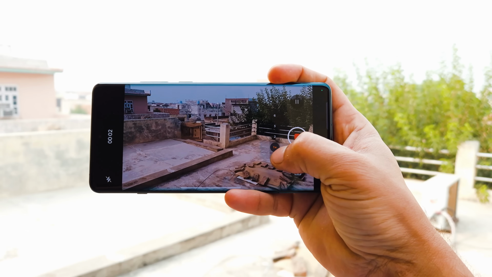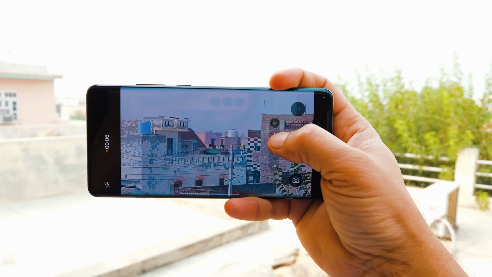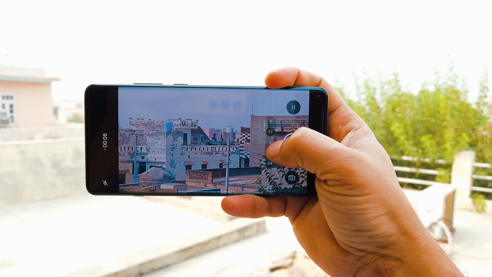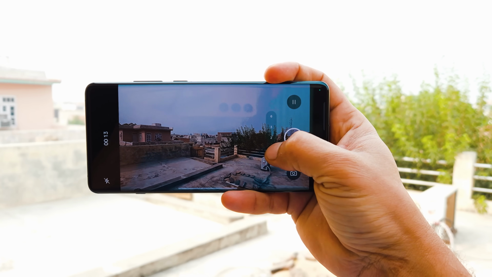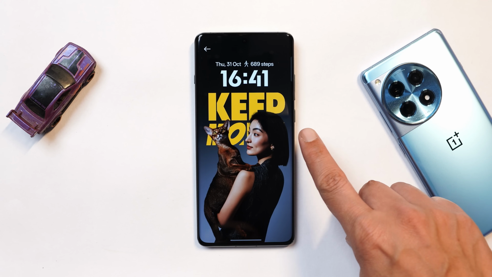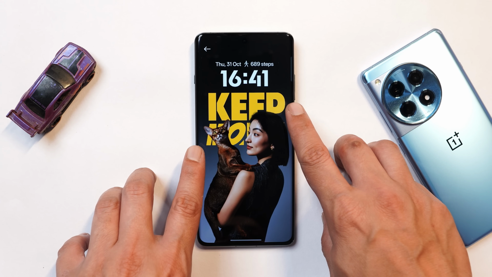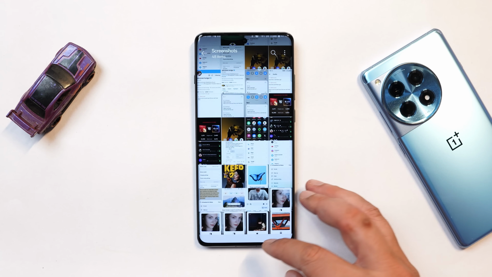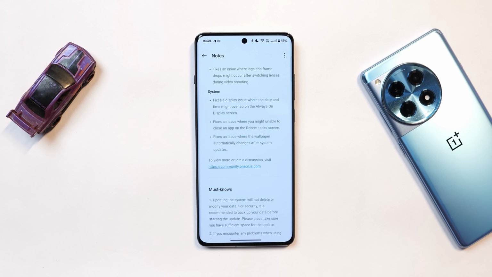In the camera, they have fixed an issue where lag and frame drops might occur after switching the lenses during video recording. We did test it out on the stable build. Here I did not notice any kind of lags or frame drops. And then they have fixed some always on display issues. There were some always on display issues on closed beta, like sometimes the screen used to remain on even after pressing the power button. But that thing seems to be fixed on this latest build. Other than that, I did not notice any kind of major issues on closed beta or beta builds.